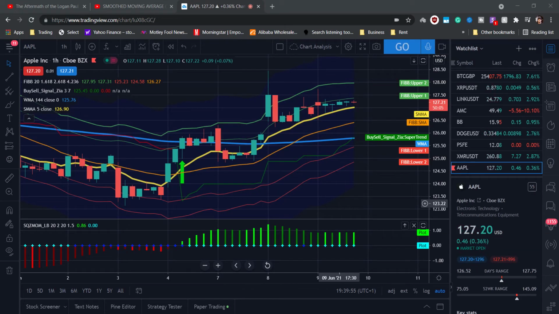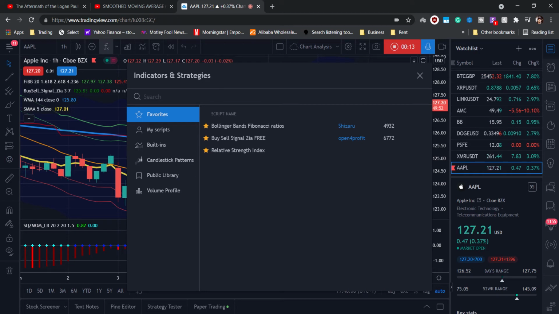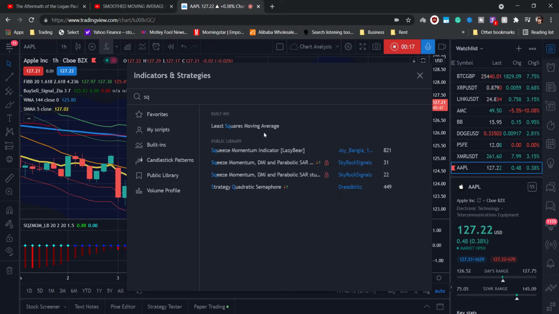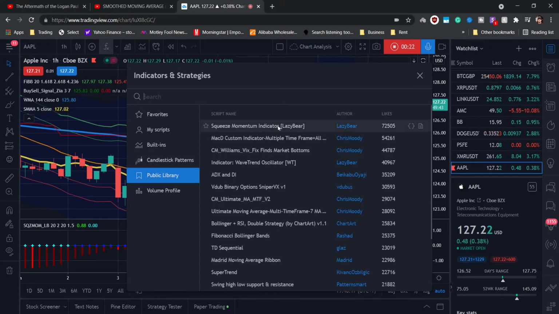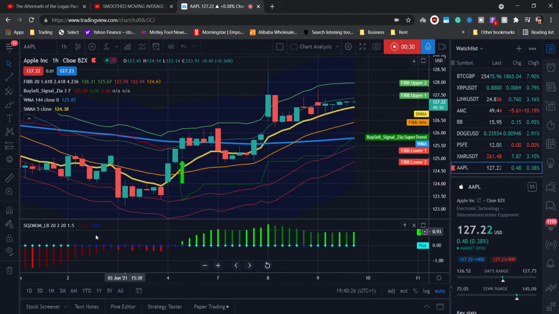So today we're going to be talking about the squeeze momentum indicator, and how to understand this indicator. Basically, you can find it if you go to your indicators tab here on TradingView and just search for squeeze momentum indicator. You can go into the public library, and you'll see the first one will be the LazyBear squeeze momentum indicator. Download this one, add it to your chart, and I will let you know how exactly you can start using it.